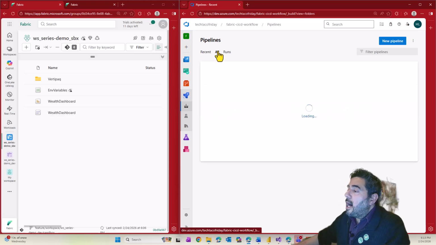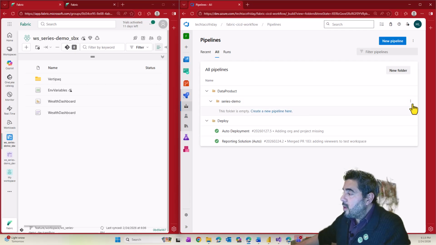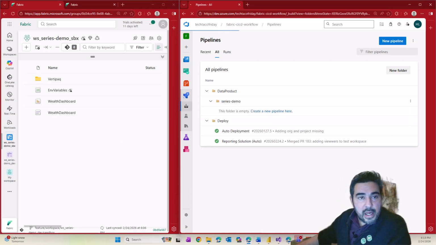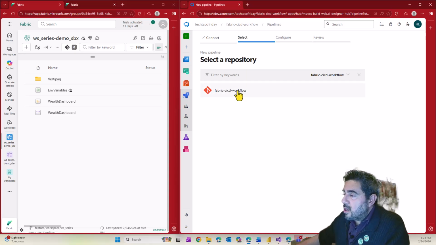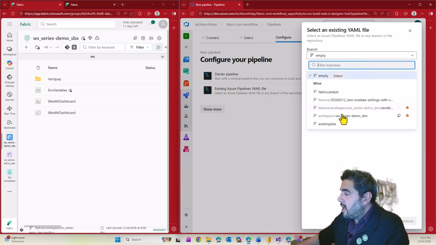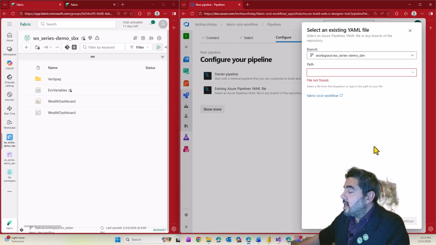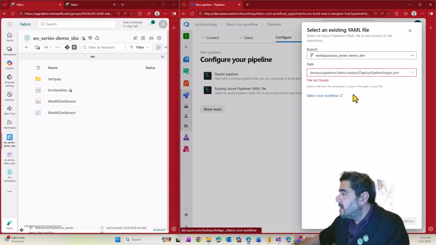So I'm going to go and create, in my series demo, a new pipeline. So let's create a new pipeline. All right. And the new pipeline is going to be like this. Just give me a second. Okay. So I'm going to use my repository, the one that I'm using, an existing pipeline. And I'm going to use the branch that we have. The path, I have it already created, and I will show you a little bit of the code in just a second. All right, so there it goes.